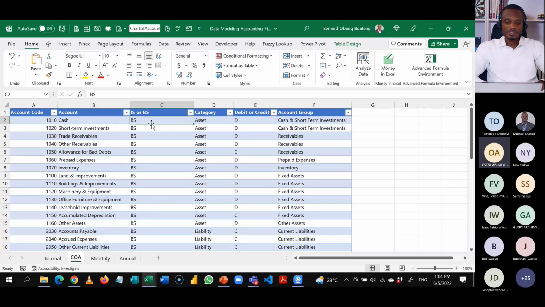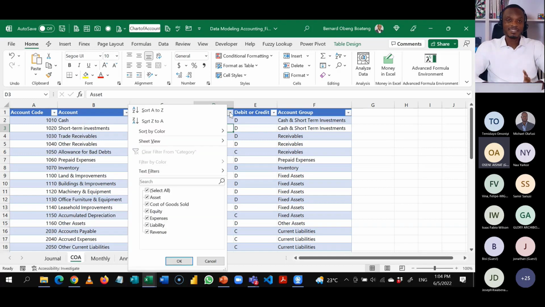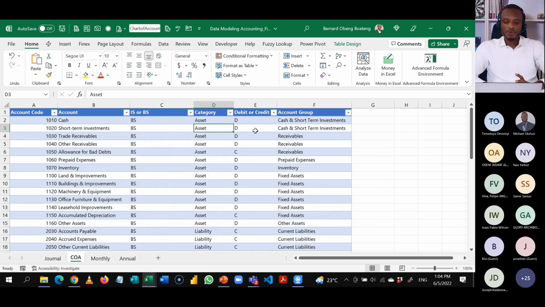Whether it's an income statement line or a balance sheet line is here. Then we have our categories, which give the lines for our financial statements, so we have assets, cost of goods sold, and so on. Then we have another column that shows us whether it's a debit or credit, and we have our account group for group reporting. So this is the agenda.